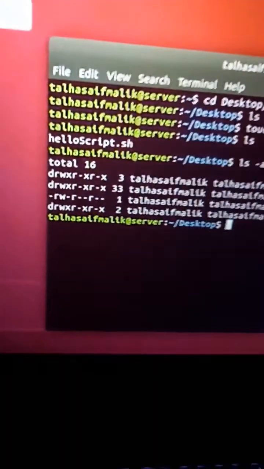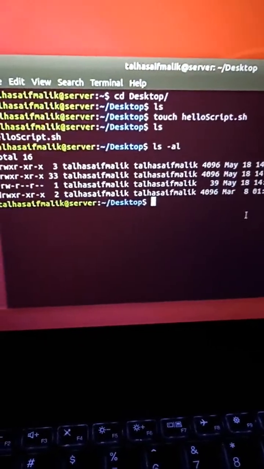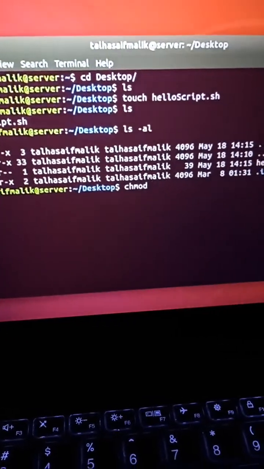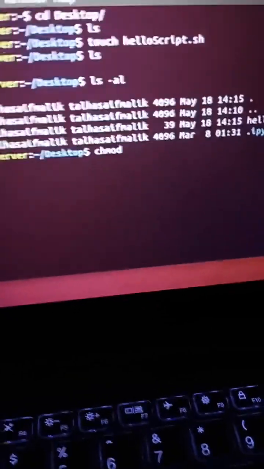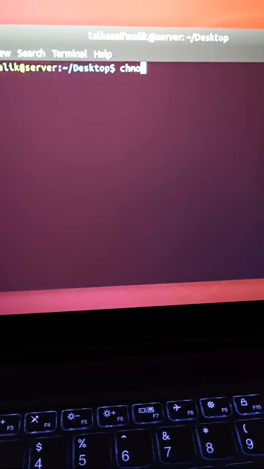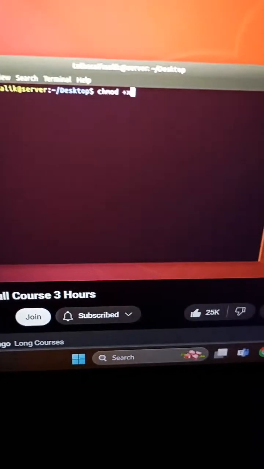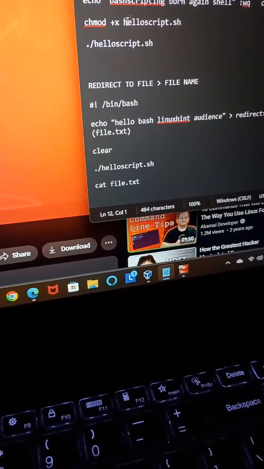So in order to make this script executable, what we have to do is write here chmod. Let me just clear it first. So we're going to write chmod, and then plus x, which will add the executable permissions. Then you're going to write the script name, the file name, which is hello script dot sh.